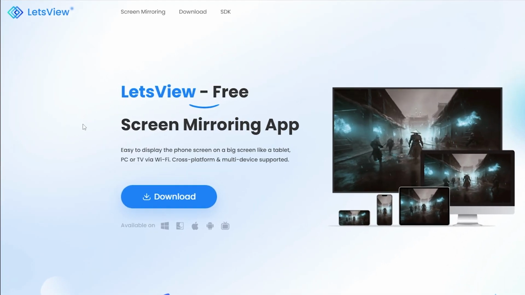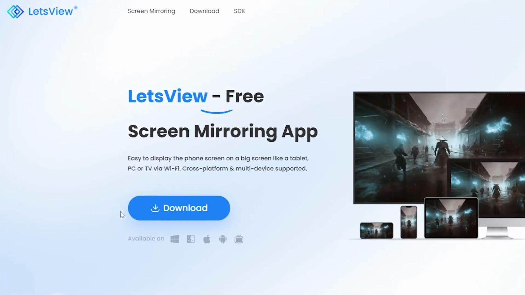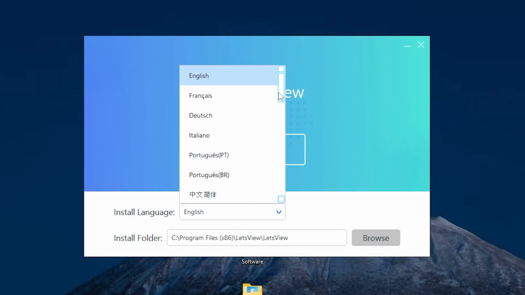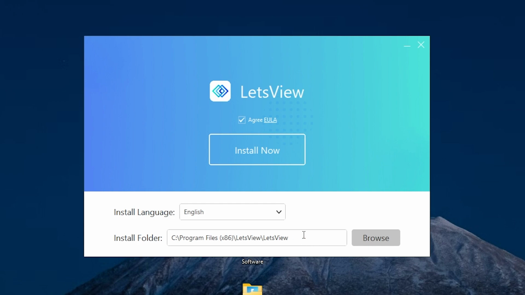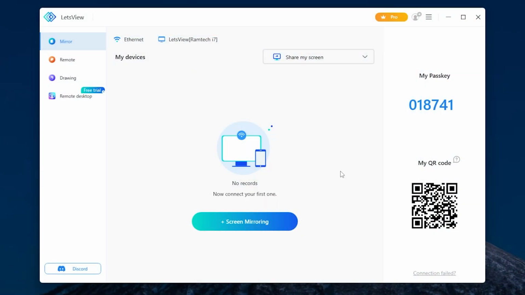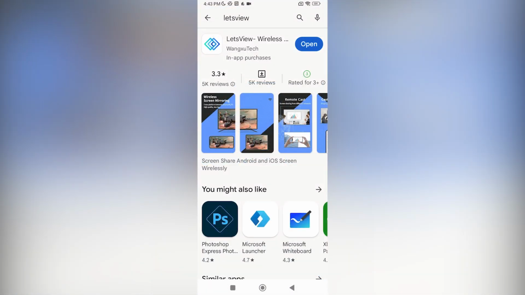The program called LetsView. All links will be in the description. It's free. To download it, press here. It supports Windows and Mac. Open the file. Here you can choose the language and installation path. Click Install Now, and wait until it ends. Open the program. And now you need to open App Store on your iPhone or Google Play if you have an Android device, and find the LetsView app.